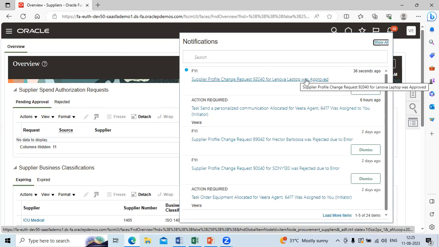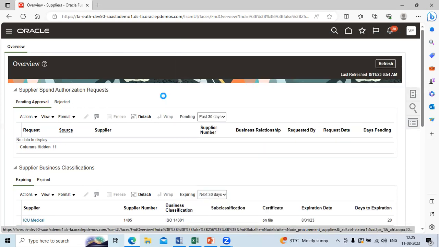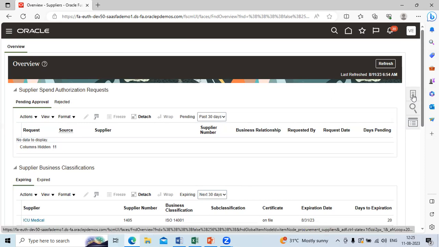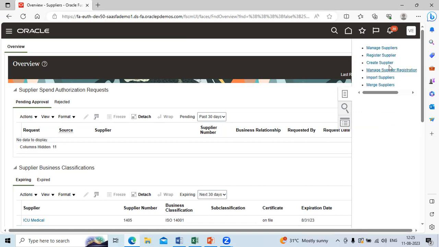Yeah, so it is approved now. You are able to see it. So Lenovo laptop is approved. Now we can create the supplier site. We can create the site right from Manage Suppliers also. Just go to Manage Suppliers here, and you can create the supplier site from there.